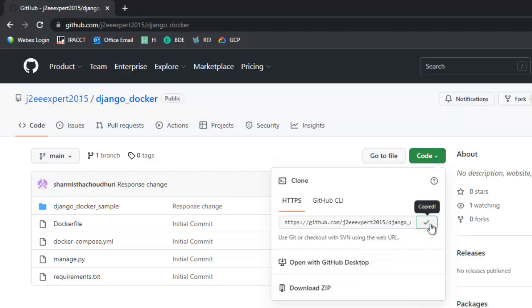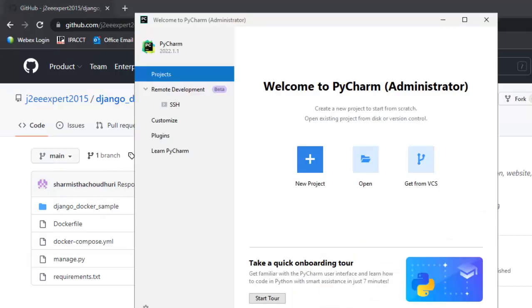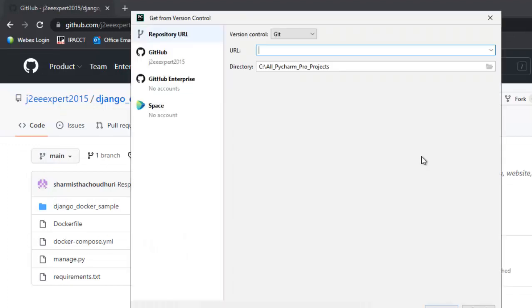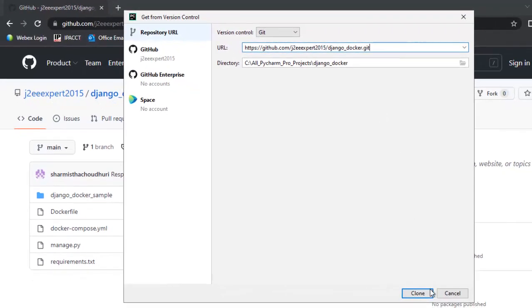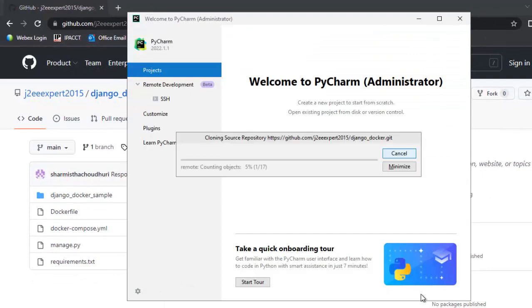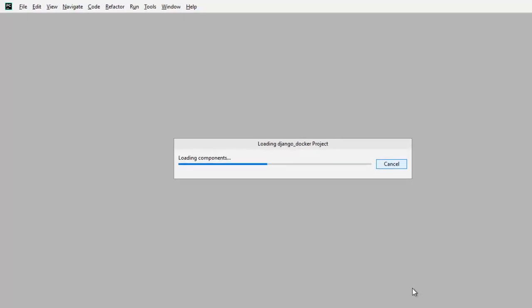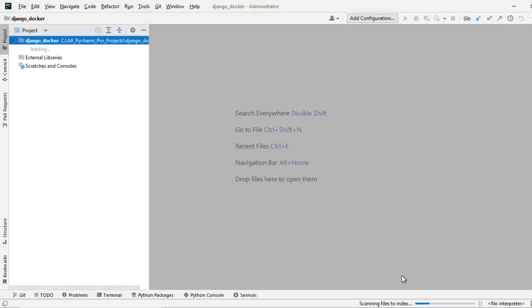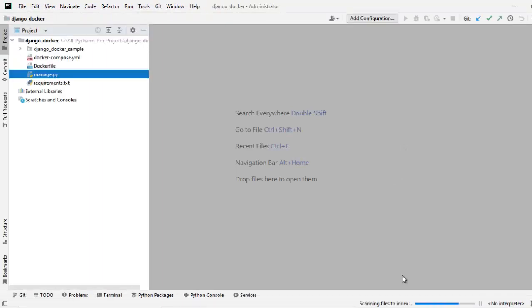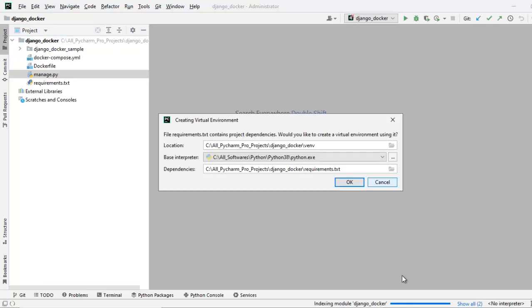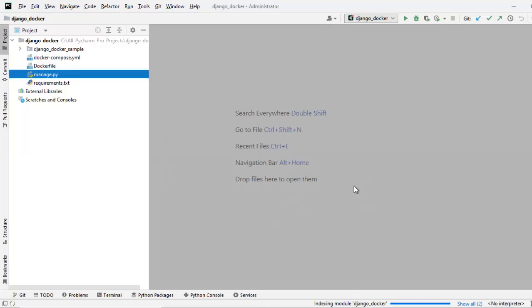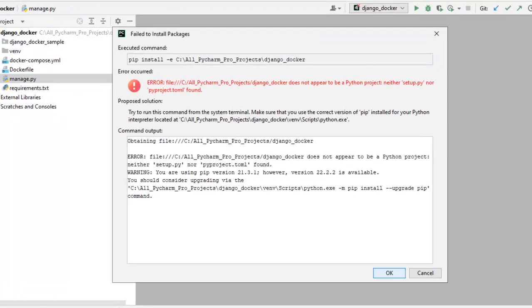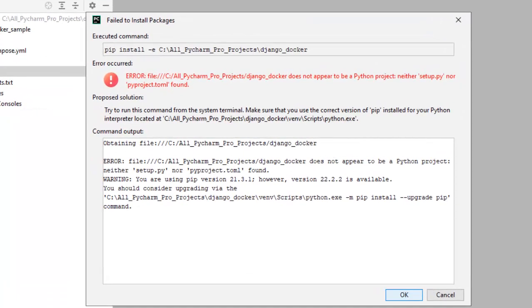So I have copied the URL. I'm going to PyCharm, click on Get from VCS, paste the URL, click Clone. Now, before you do anything, make sure that your Docker Desktop is up and running and you have a good internet connection. Here, PyCharm by default is trying to create an interpreter. Let me click OK. It may give you some fail to install packages error. Don't bother about that. Click on OK.